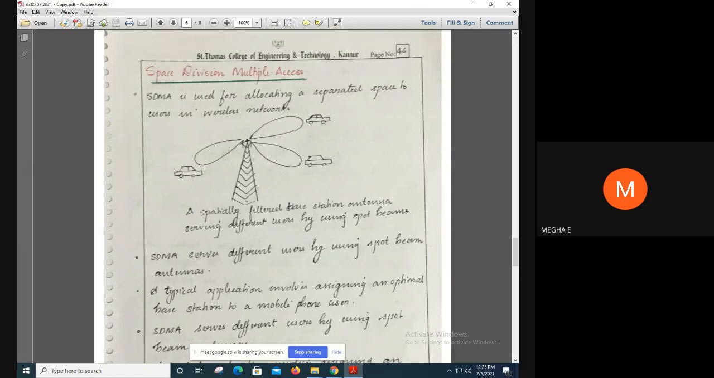Here we can see a base station, and this base station is serving three different users. These three different users, who are moving in a car, are separated in space. SDMA is used for allocating a separated space to users in a wireless network.